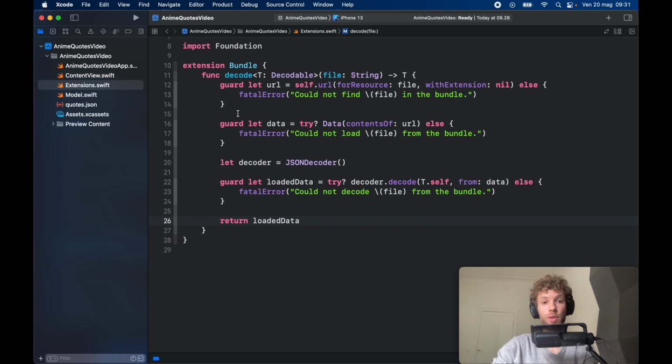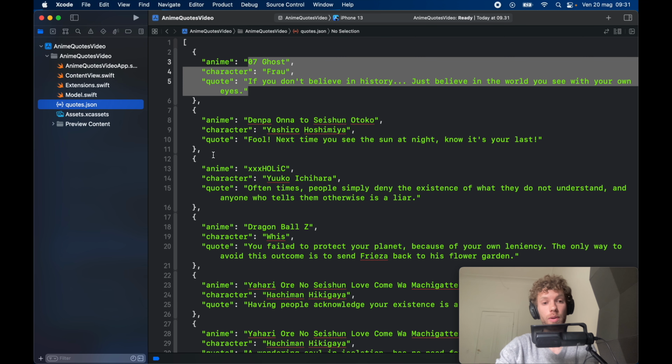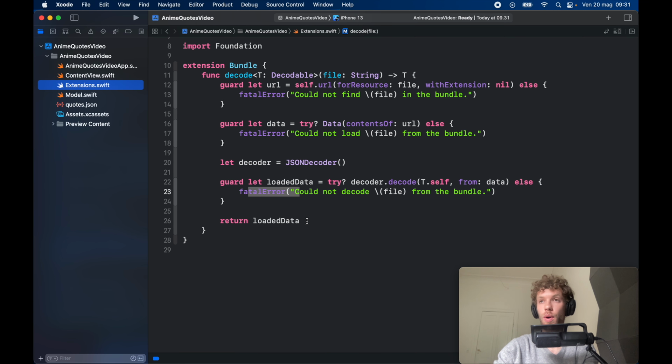So as you can see, we have lots of fatal errors here, which is going to terminate our program immediately. And this is okay because this has to be there. If we throw anything inside here that throws a fatal error, it means our program just was not meant to run because we're missing the quotes JSON, or we haven't formatted it correctly, or something's wrong with the program itself. It's not something that the user is going to run into. It's only something that's going to throw an error when we create this app. But with this being done, we can actually go ahead and use it.